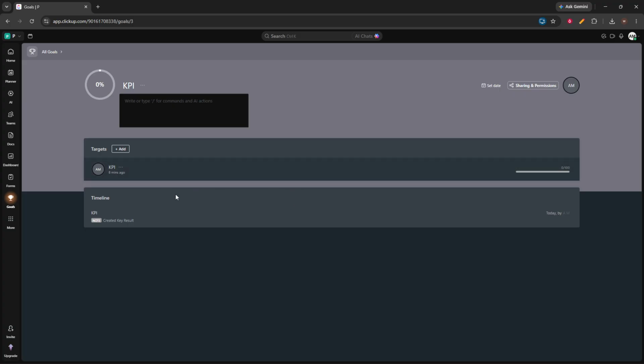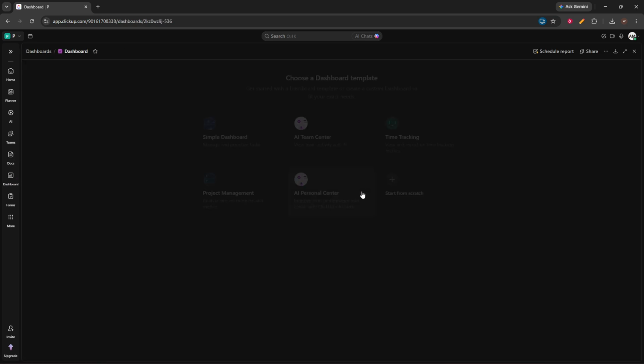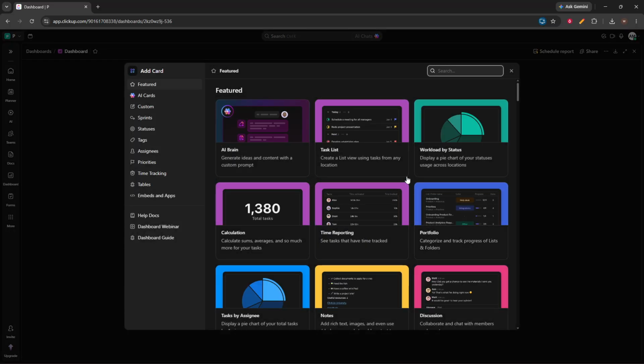Next, open Dashboards, click New Dashboard and choose Start from Scratch. Dashboards are useful because they give you a visual overview of your work and performance data in one place. From the available cards, select Goals and add your KPI goal to the dashboard so you can easily see progress.